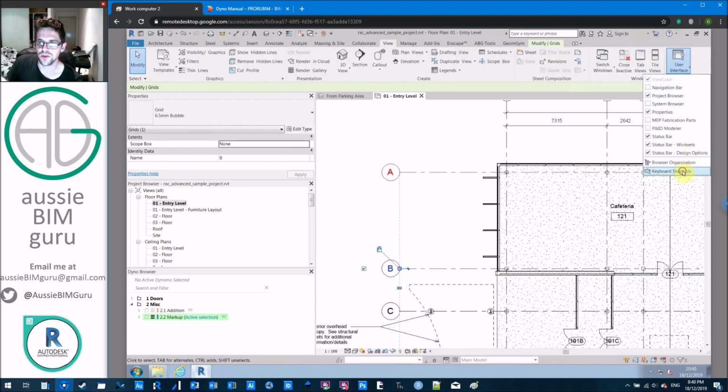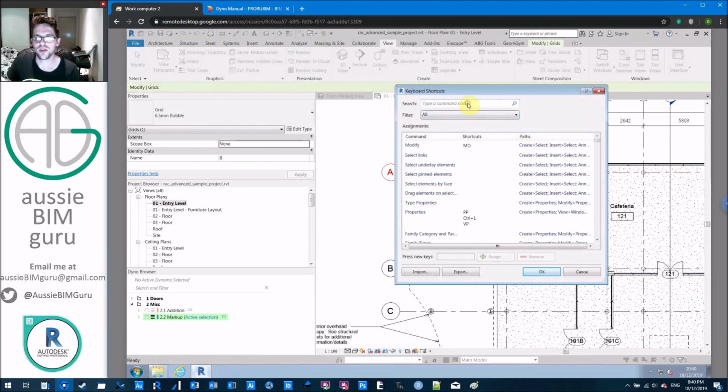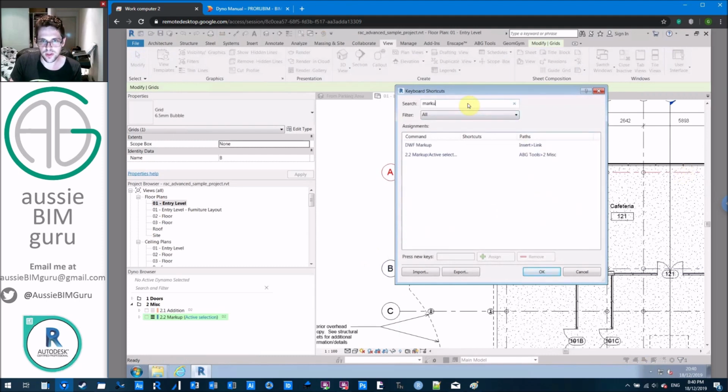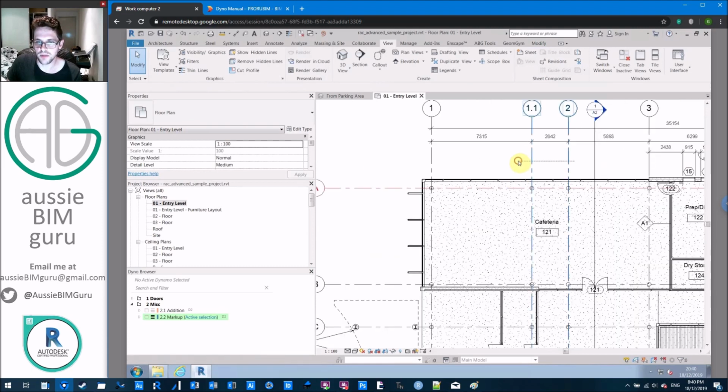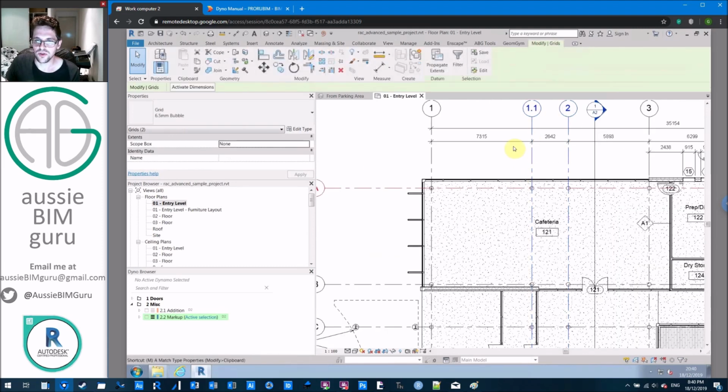So I'm just going to go to keyboard shortcuts. Let's look for the markup tool. Remember, the markup tool is just a Dynamo script that I've set up. So these are actually now available to have shortcuts assigned to them. So that's really powerful too. So I can just say for markup, I want to do MU. And now I don't even need to go to my ribbon. I can just call on my Dynamo script with a shortcut.